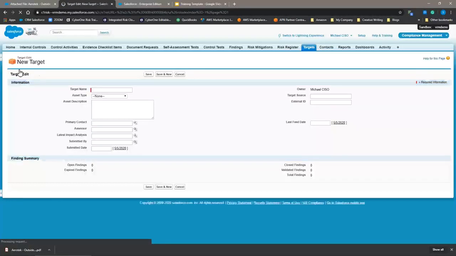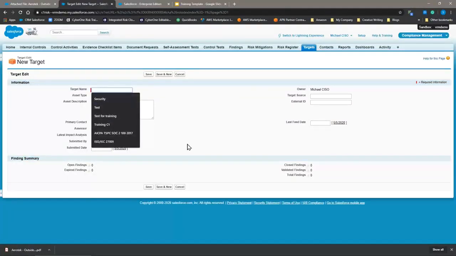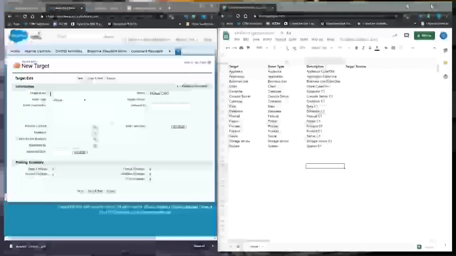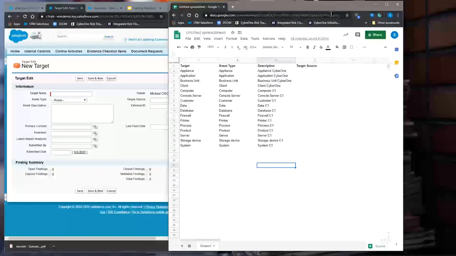And now I'm just going to open a new record. And again, you'll see these different fields here. We always like to go into the edit mode as we're about to upload to show you the different fields that are available. So how we're actually going to upload is through a spreadsheet, if we're not doing an integration with CyberOne. And here I have a spreadsheet that I prepared earlier.